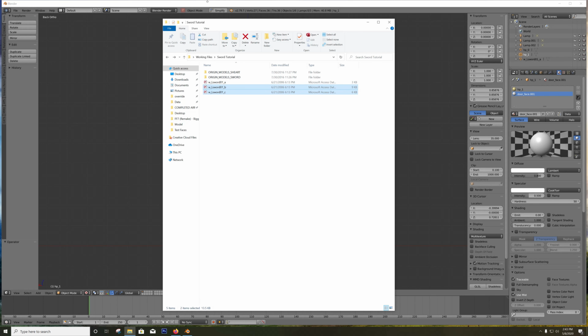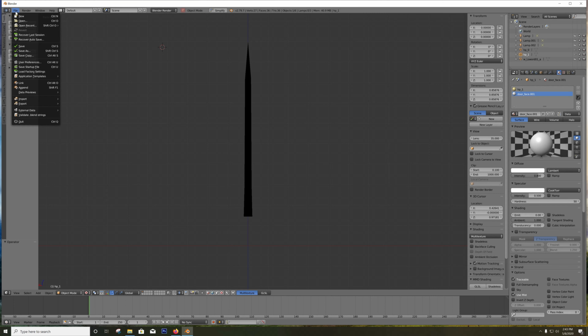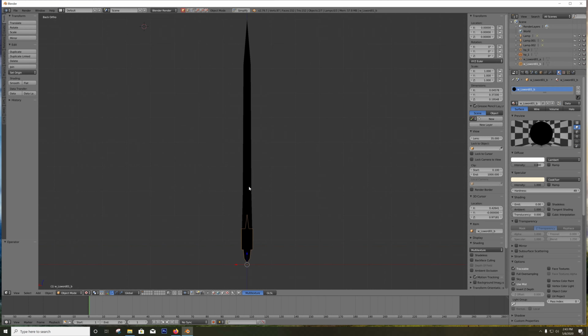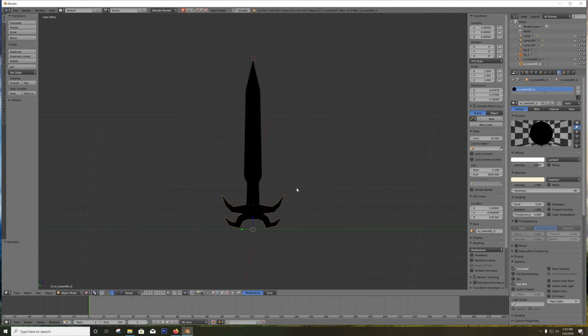Now I can't just drag and drop them, obviously. I have to do them one at a time. So File, Import, Neverwinter Nights 2. If you've already imported an NDB file, everything should still be saved here, so you don't have to worry about clicking that anymore. And we're going to go back into our recent file, sword tutorial, and import the _B model. And as you can see, I'm going to hold Alt and use the left mouse click to rotate.